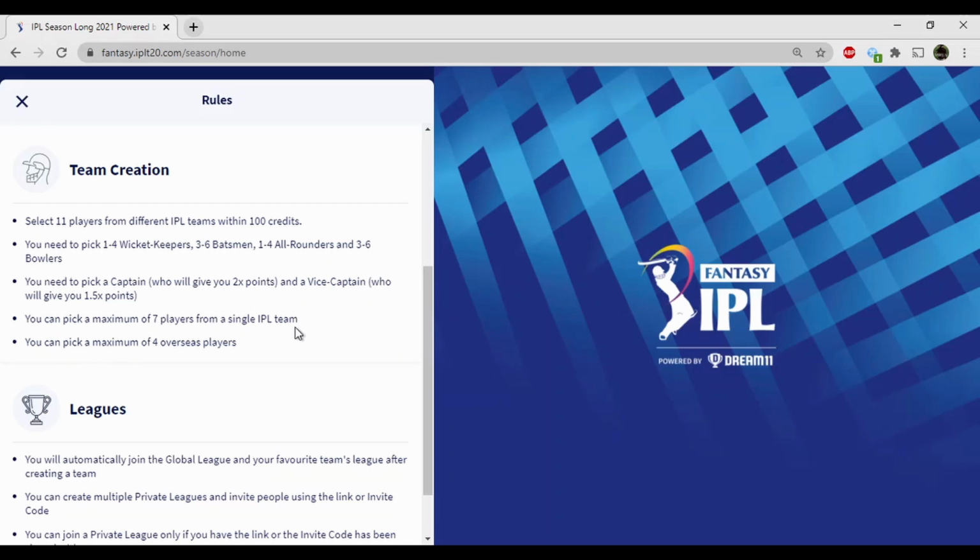Next comes the restriction that you can only pick 1 to 4 wicketkeepers, 3 to 6 batsmen, 1 to 4 all-rounders, and 3 to 6 bowlers. So, you can't have all 11 all-rounders in your team as the minimum criteria for wicketkeepers, batsmen, and bowlers will not be met.